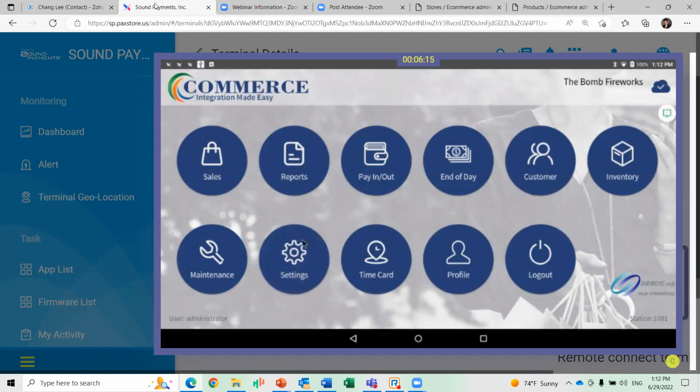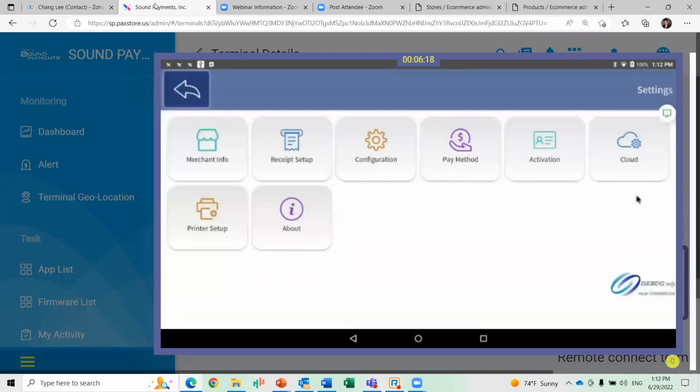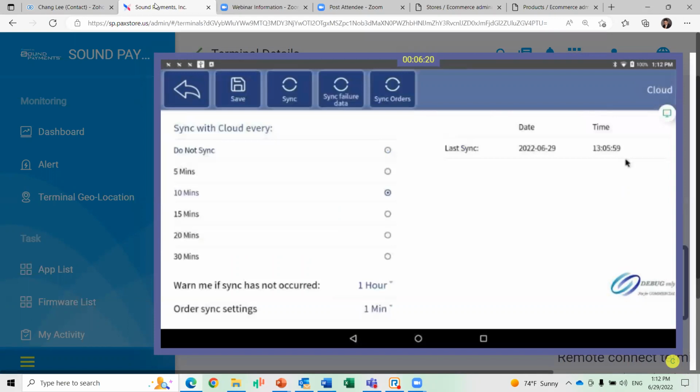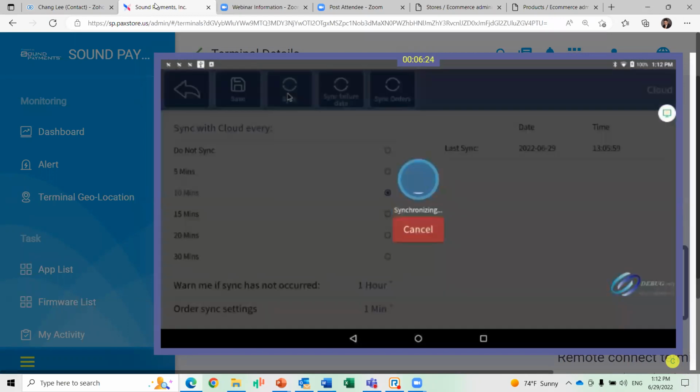Give me 1 second while it opens up. There you go. You can go to the cloud function that's within settings, and then just click on the sync button, and it'll automatically download any updates that you've done on the web portal. Okay, so it'll tell me now whether it's been successful in downloading it.